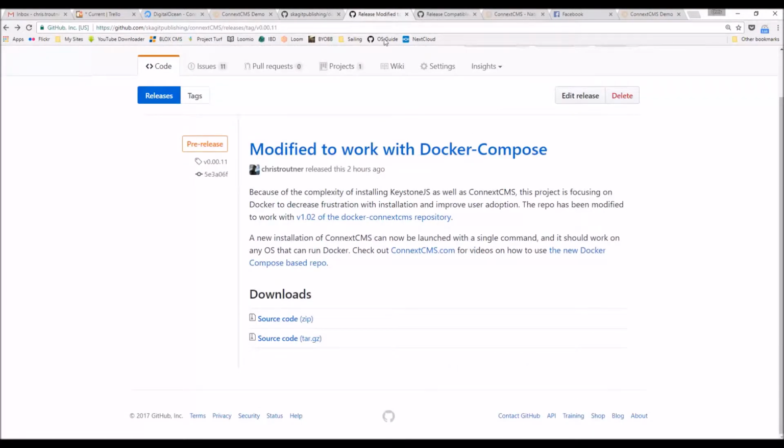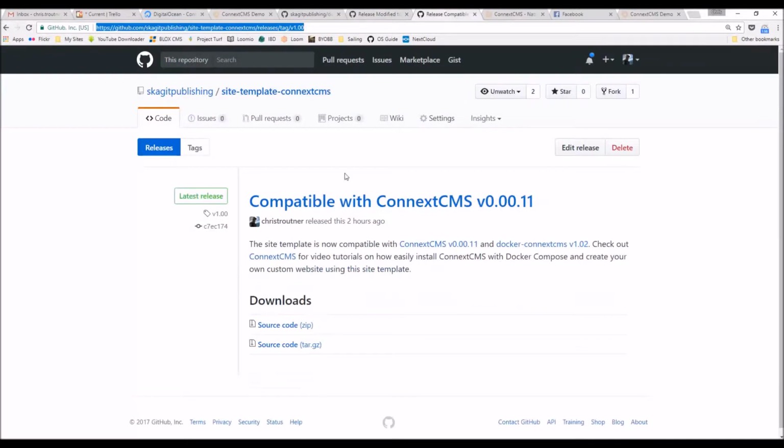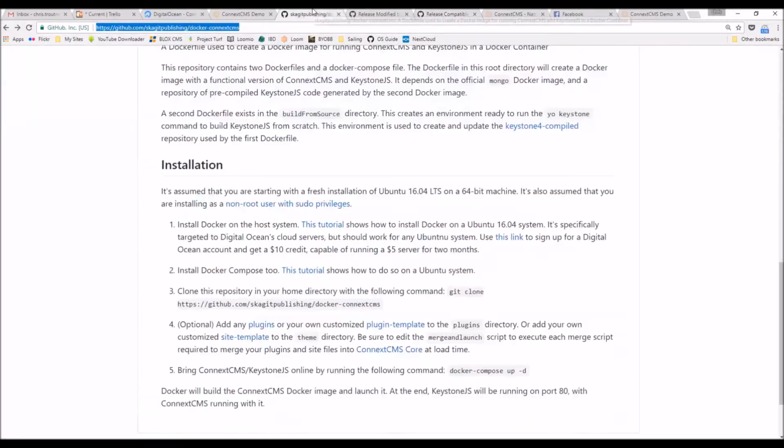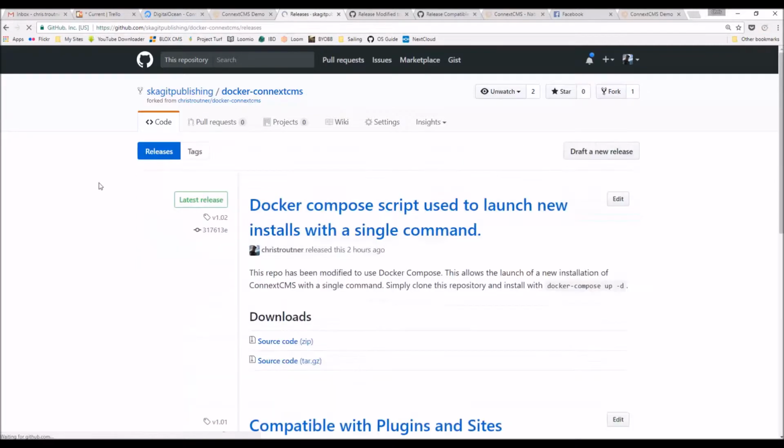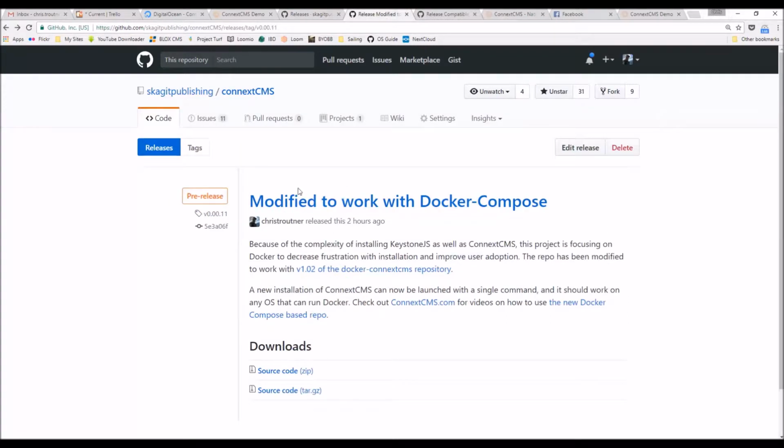I'm going to go to, what is this? There's the ConnextCMS. Here's a site template. So one thing I should point out is I just released, what is it? It's July 24th, 2017, and I just released 3 new versions for ConnextCMS. So this is the Docker ConnextCMS repository we've been using, and everything I'm covering in this video goes over version 1.02.